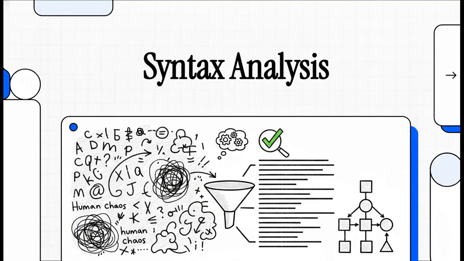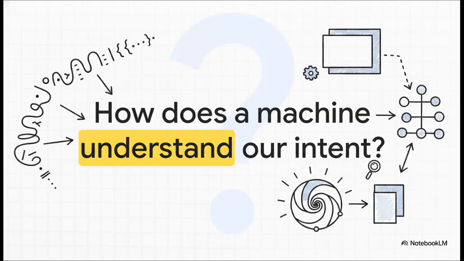Think of this not as some rigid mathematical hurdle, but as a really fascinating process of translating our human chaos into digital order. So relax, grab a notebook if you want, and let's explore exactly how we communicate with the machines we build. I want you to pause for a second and try to shift your perspective.